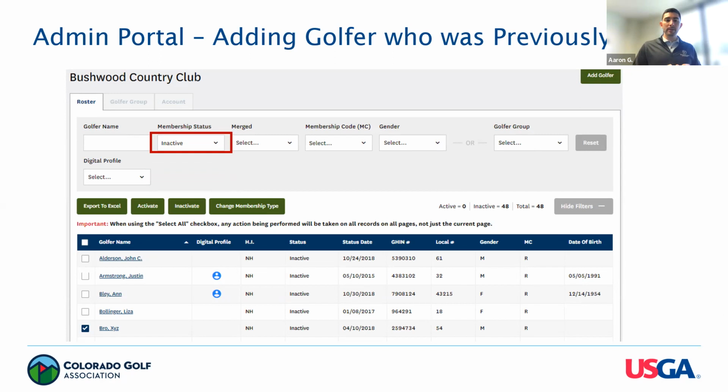First thing you want to do is, as I mentioned before, as soon as you log in, you will always by default see active members. Okay, the first thing you want to do is change this to inactive. Next thing you want to do is search for the member who was previously active on your roster. So you can type it in here. You only need 3 letters for a search to pop up. And then in this case, we're activating Bro XYZ.